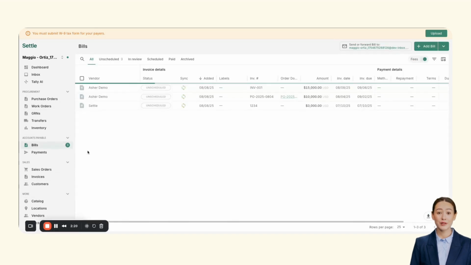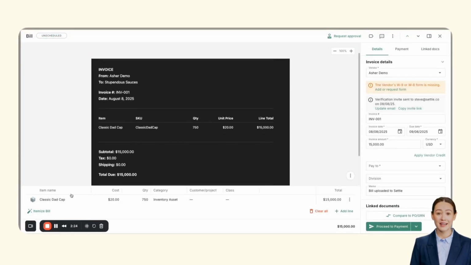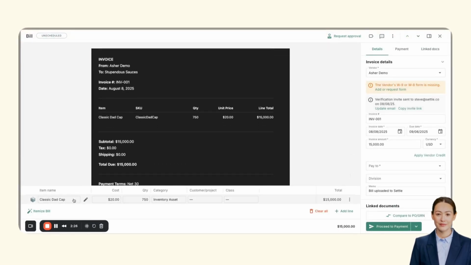Now let's look at a bill tied to a catalog item. Here, we've got a classic dad cap. This is linked to a catalog item, denoted by the box icon on the left. When synced, it goes into QuickBooks as a non-inventory product charge service. Settle doesn't sync inventory quantities, but this lets you track expenses by product in QuickBooks reports.